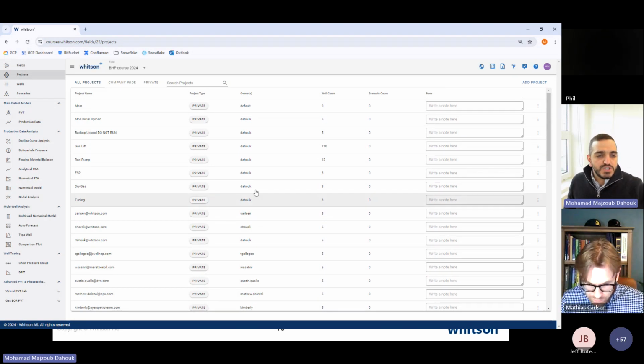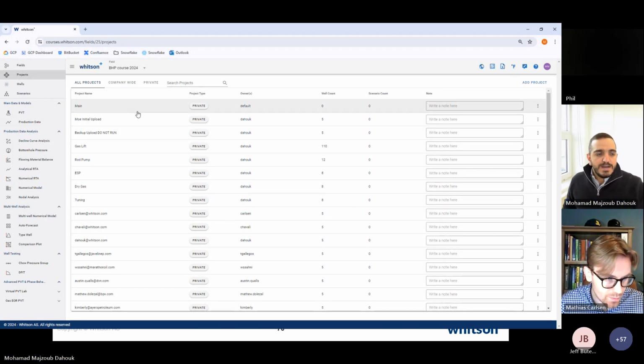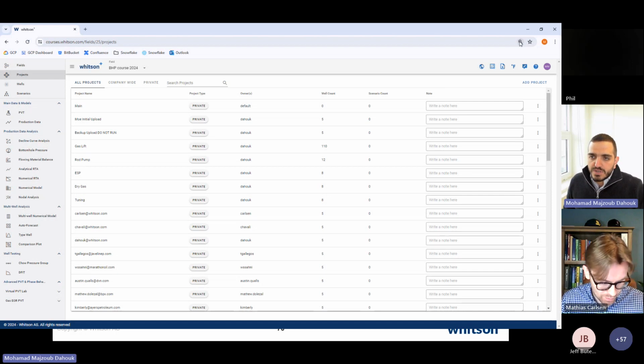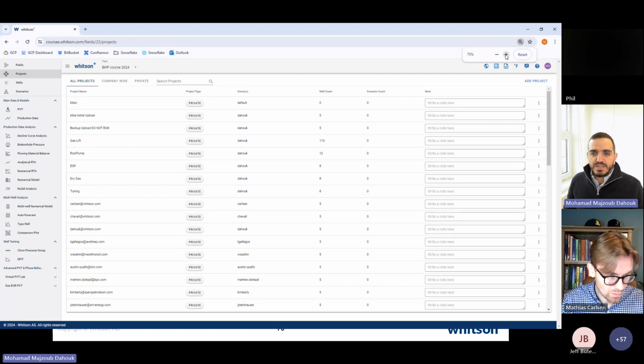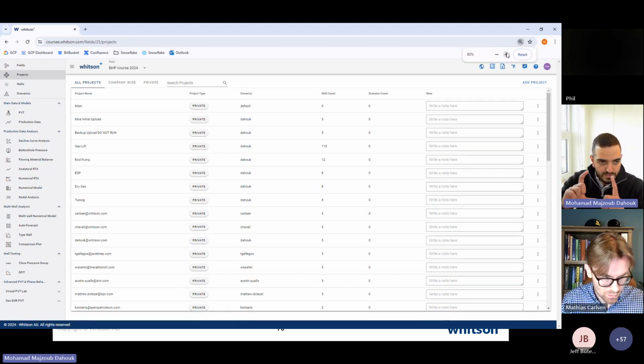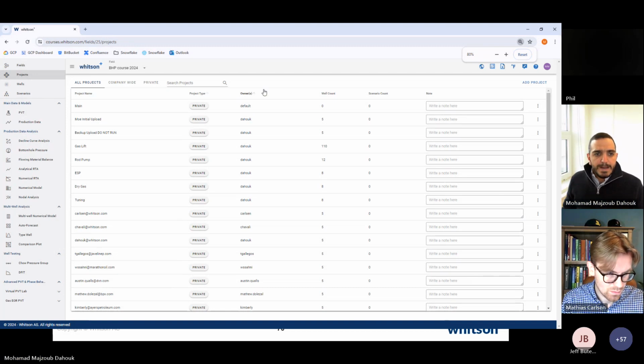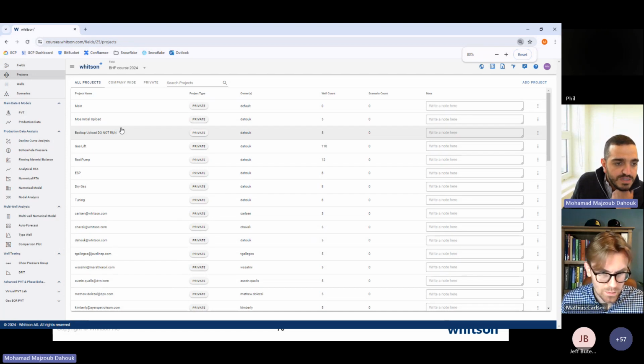In terms of how the screen looks, you should make sure that the zoom in your browser is adjusted so that you can see appropriately in the software. For most monitors, that's around 75 to 80%. If you have a smaller monitor, like a laptop monitor, it will be even smaller.